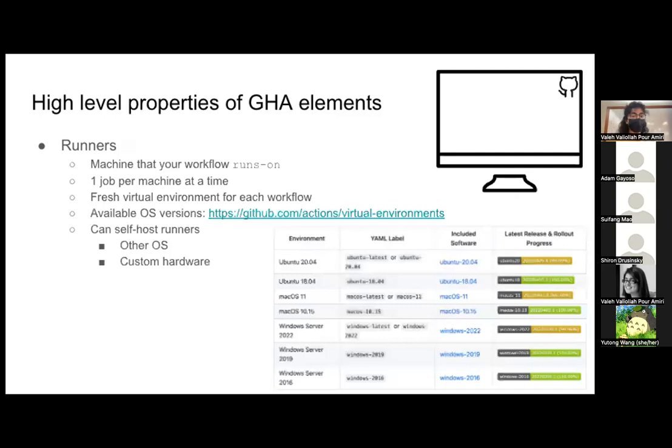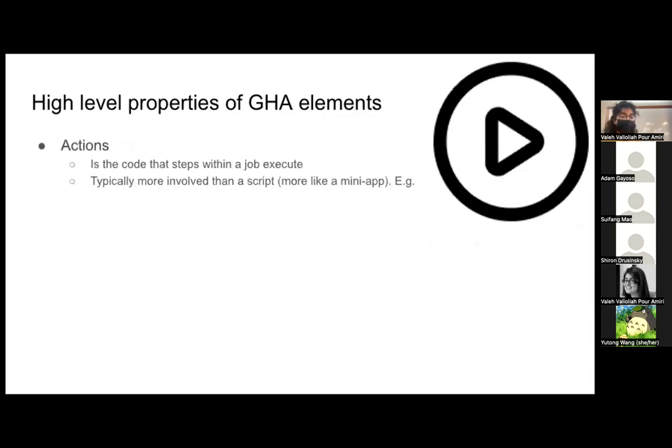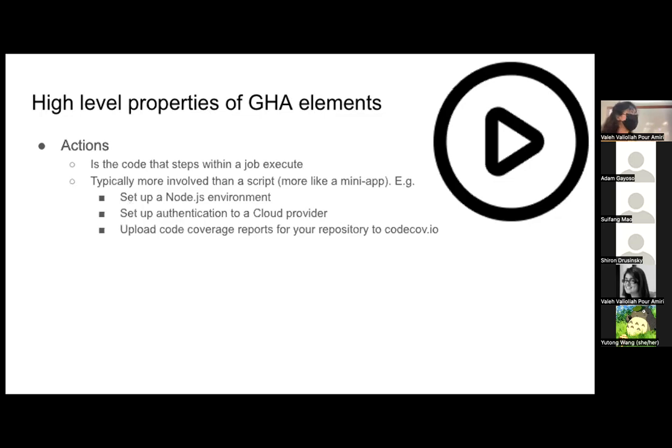And there's really good guides out there for how to do that. All right, so actions. I mentioned this briefly previously. An action is the code that steps within a job execute, but an action is typically more involved than a script. Think of it like a mini application. For example, you can use an action to set up a Python environment or a Node.js environment, or to set up authentication to a cloud provider, or run code coverage on your code and then upload the results to wherever you want to upload them.